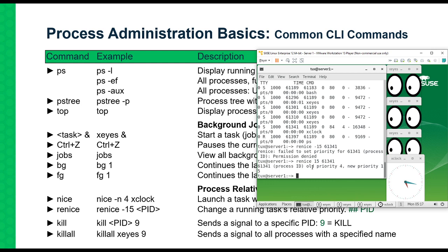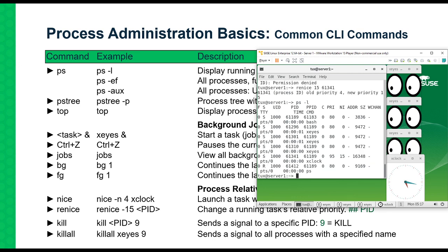And it says old priority is 0, new priority is 15. Mine just cut off there. And let's do a ps -l. And you'll see my nice value has changed to 15. Let's try to bring it back up again.